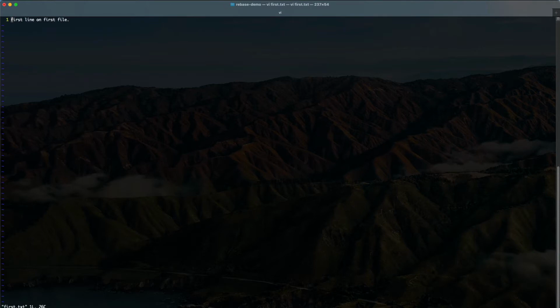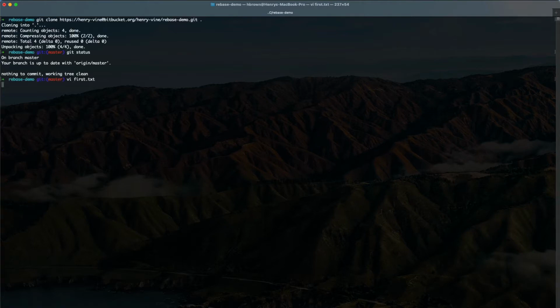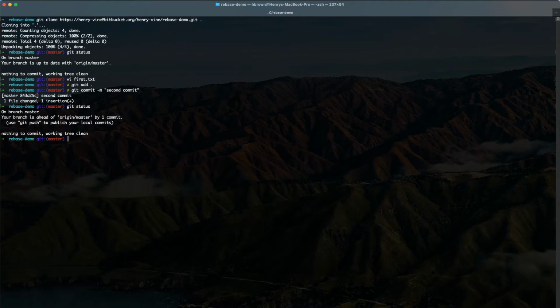Okay, so you get to work and you make some changes. And you're pretty happy with the changes, and you stage them, and then you commit them, and of course everything now looks great. Run your status and you see you're now one ahead of your remote branch.